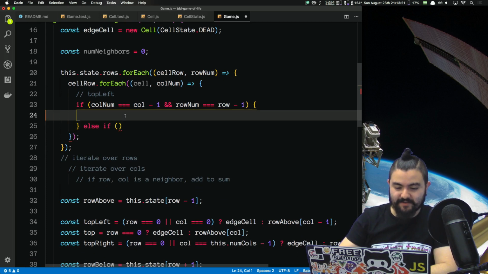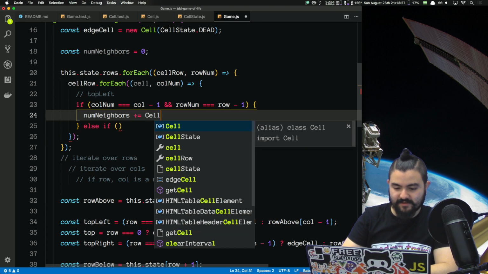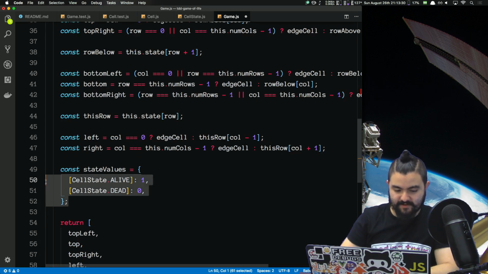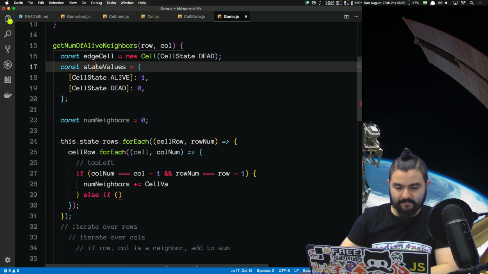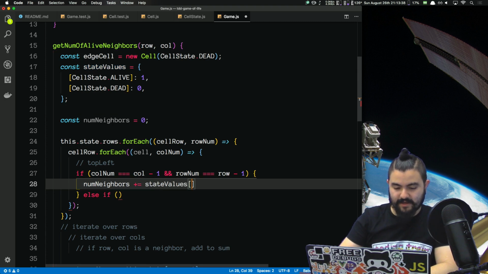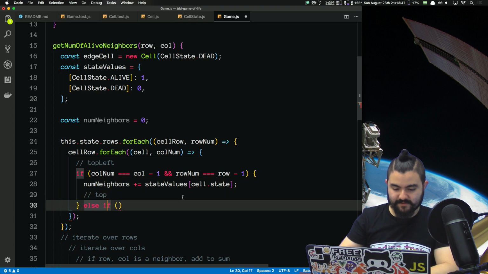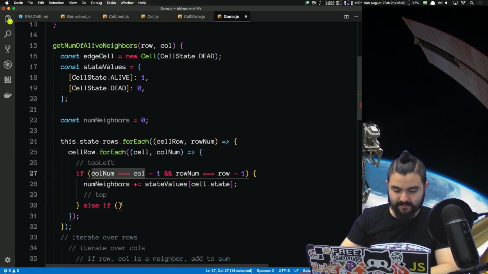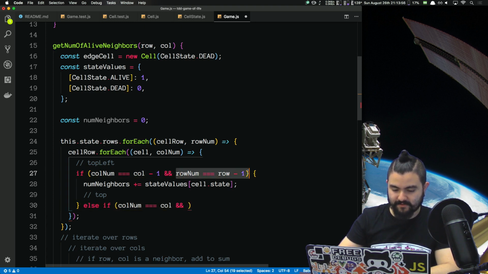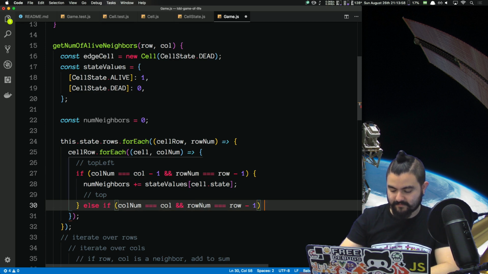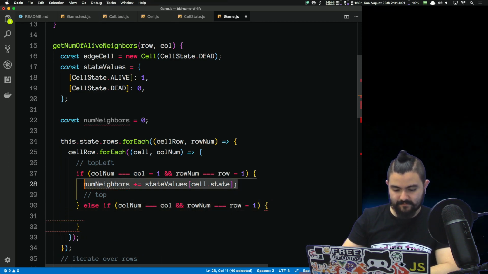Okay, so if it's the top left, then we'll say num neighbors plus equal to cell values. I think I have that somewhere. State values. Let's put that up here. State values at cell.state. Okay, so we did top left. Let's do top. So if column num equals column and row num equals row minus 1. It should be a let.